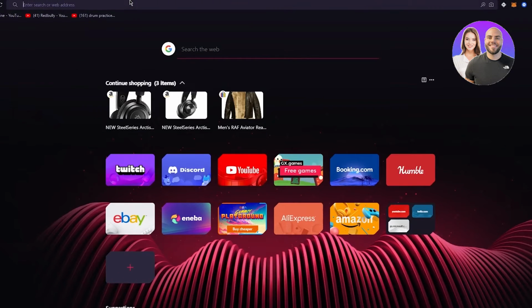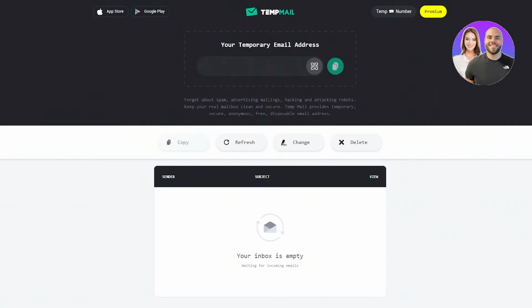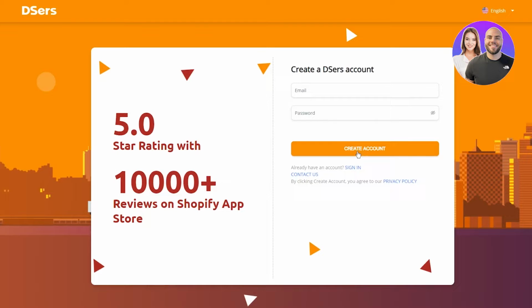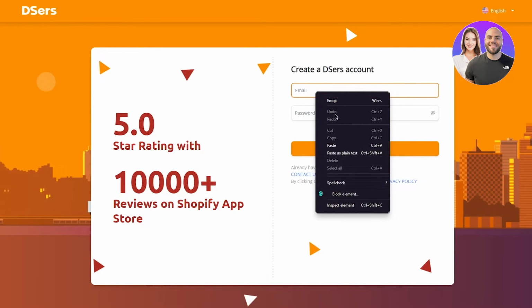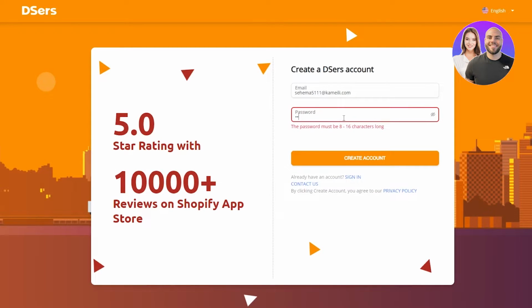Now, to create a DSers account, I'm going to be using a temp mail for myself, but obviously you don't necessarily need to follow this step. You can just use a normal email like your Gmail, Hotmail, Yahoo, whatever you use. So the temp mail that I'm going to be using is this, and I'm going to go ahead and add this over here. Okay. And I'm going to add in a password.